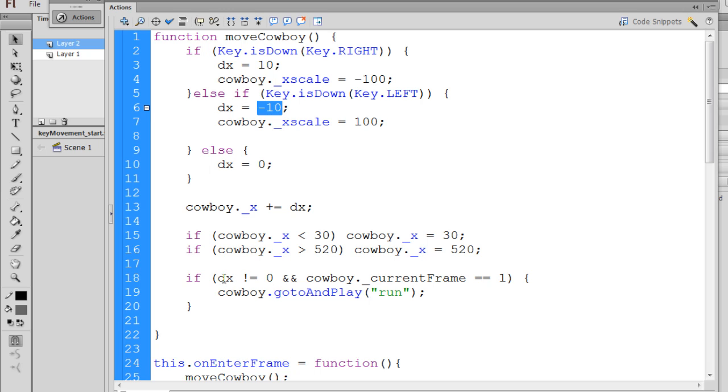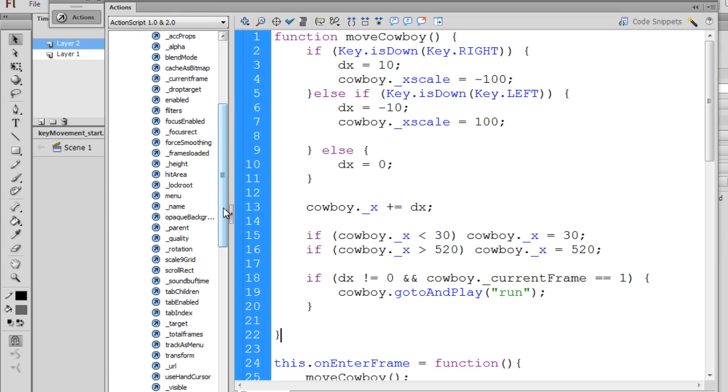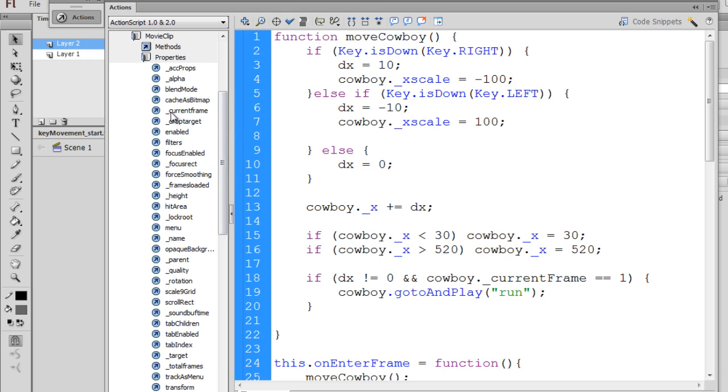So all we want to know is, as long as dx is not equal to 0, and the cowboy's, notice this new property, _currentframe, underscore current, capital F frame. It didn't highlight blue, but this is a property of the movie clip. If we open this up, we can find it in here, currentframe. You can see it has a lowercase f here, and mine has an uppercase F. So I'm going to switch that to a lowercase f. Notice how it turns blue. That's why it wasn't turning blue.